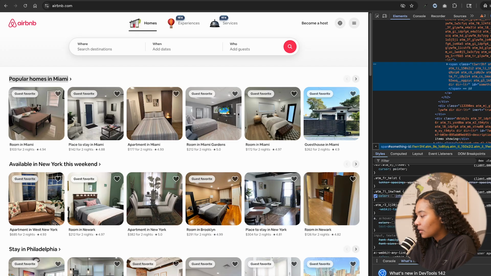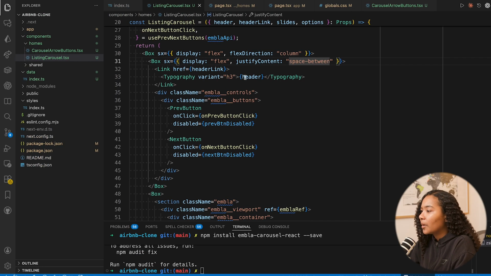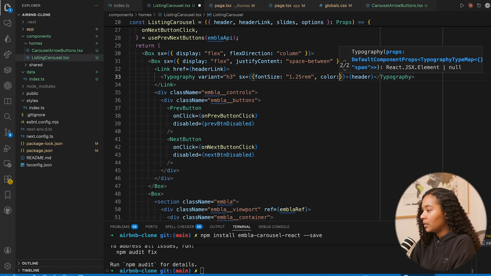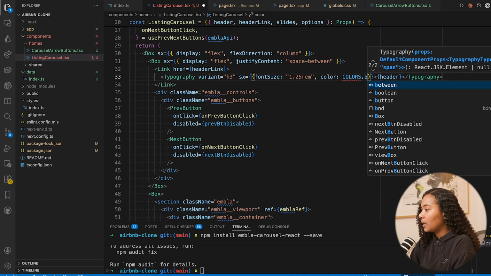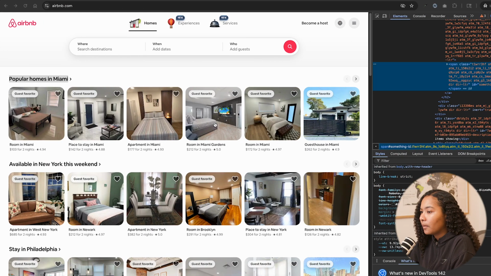1.25 rem. It's going to be whatever our black color is. Let's go with that. So that's going to be our H3 here. We're going to say SX equals font size 1.25 rem. Color is going to be colors dot black. Save that.